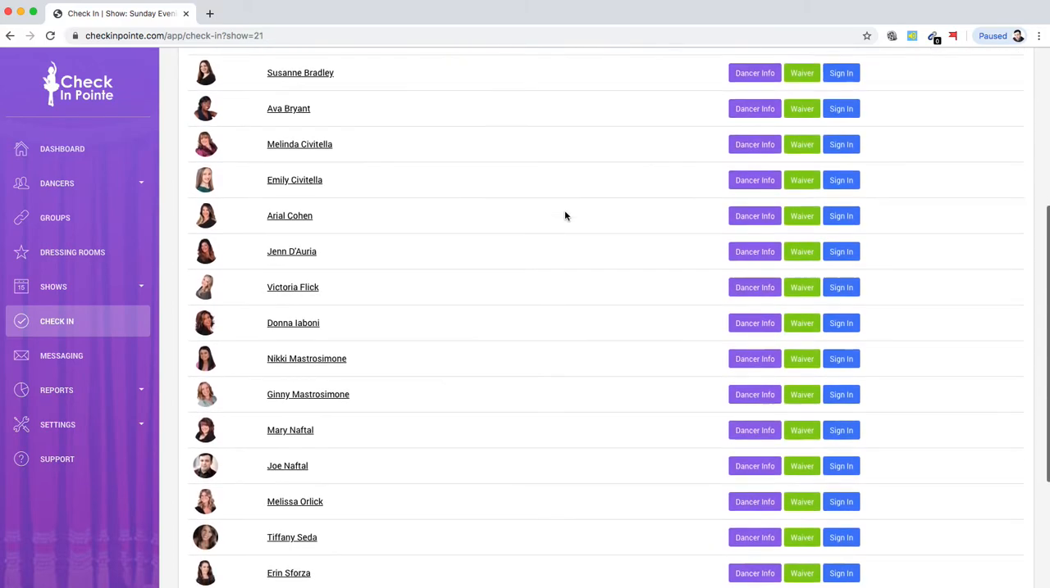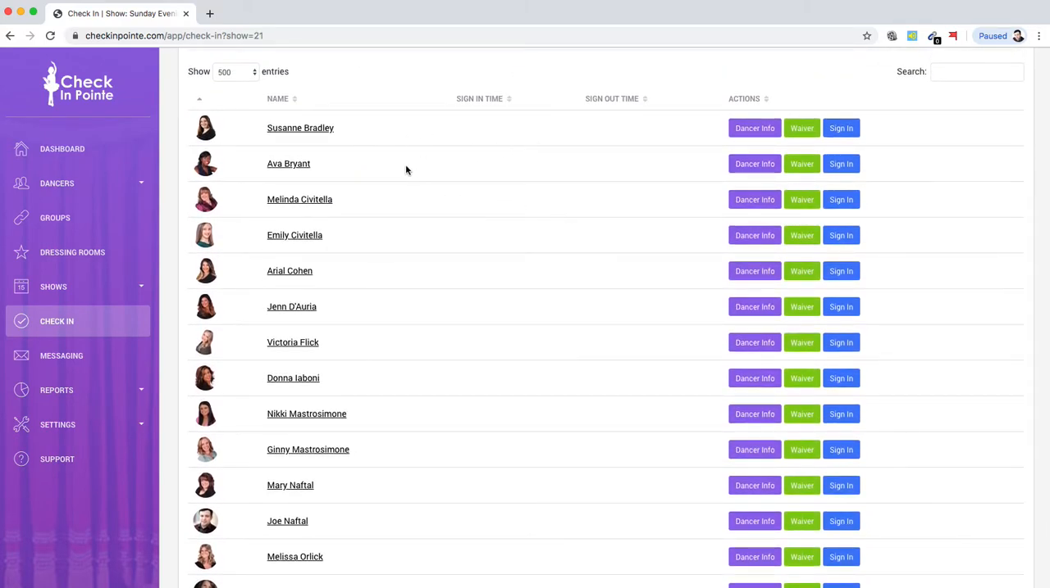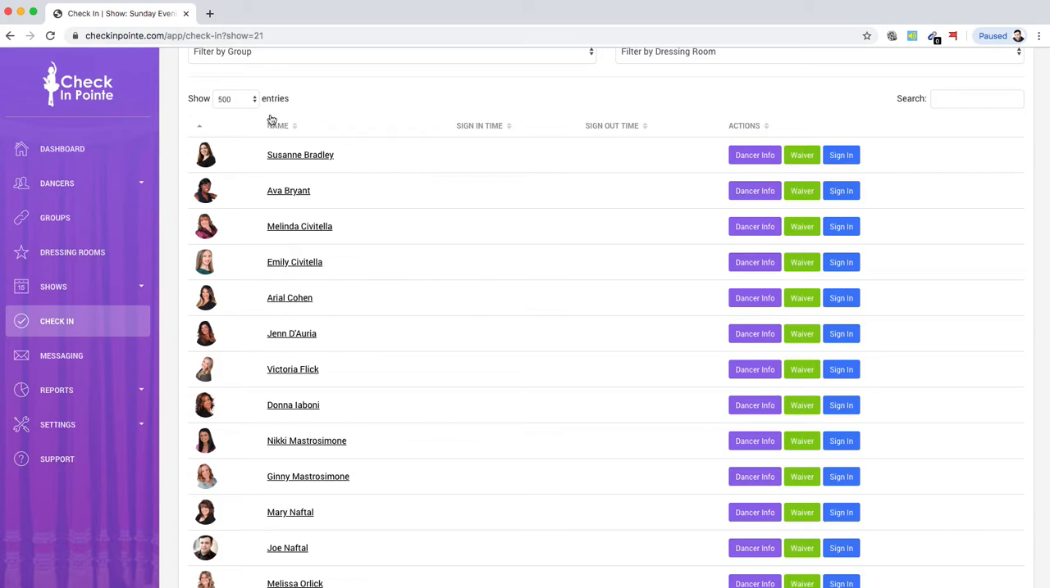And then we have our rows for each dancer that's assigned to this show. And then the columns going across, it shows their photo if they have one uploaded, their name, it'll list their sign in and sign out time. And then over here we have dancer info, waiver, and then a sign in button.